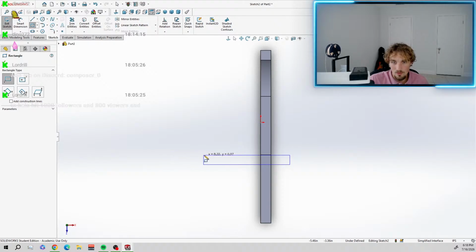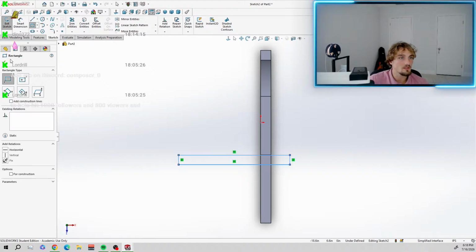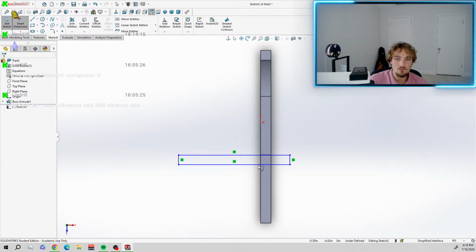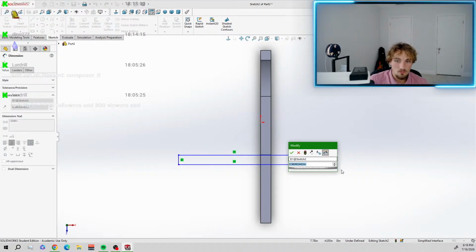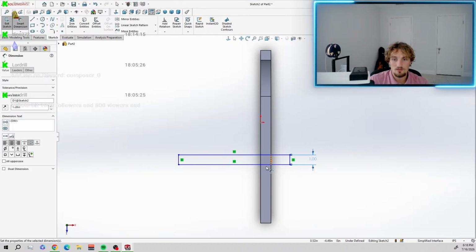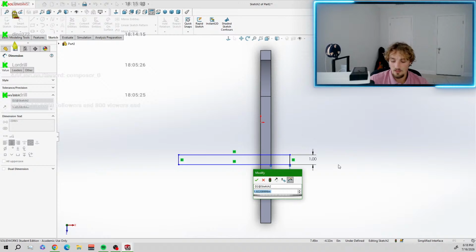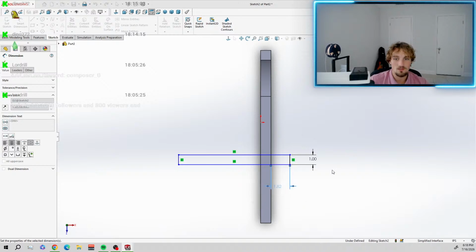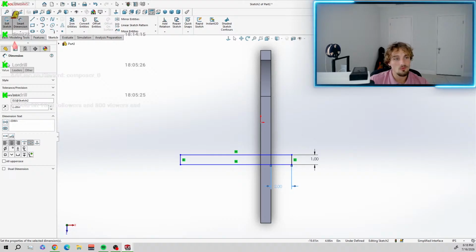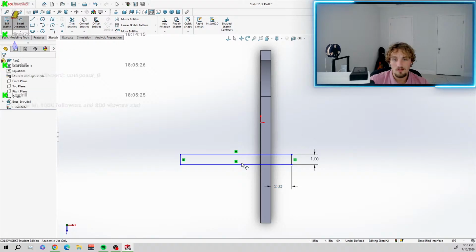But I only want to go half because I can mirror everything else. So I can mirror it all. About how far though, approximately? We'll define that with the smart dimensions. Okay, 1 inch. Smart dimension this right here. We want an overhang of 2 inches. Let's keep everything whole numbers. I like it like that.